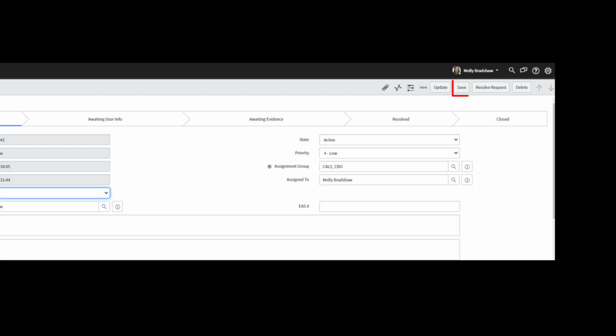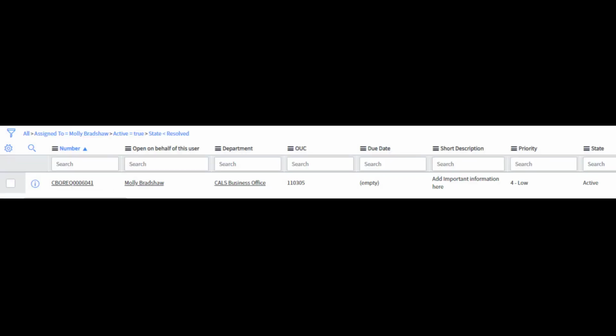Save will save the work you have done and will allow you to stay on this particular request. If you select Update, your work will be saved and the system will take you back to the main request page. After clicking Save or Update, this is how it will appear in the list of requests. This will be visible to all internal and external users.